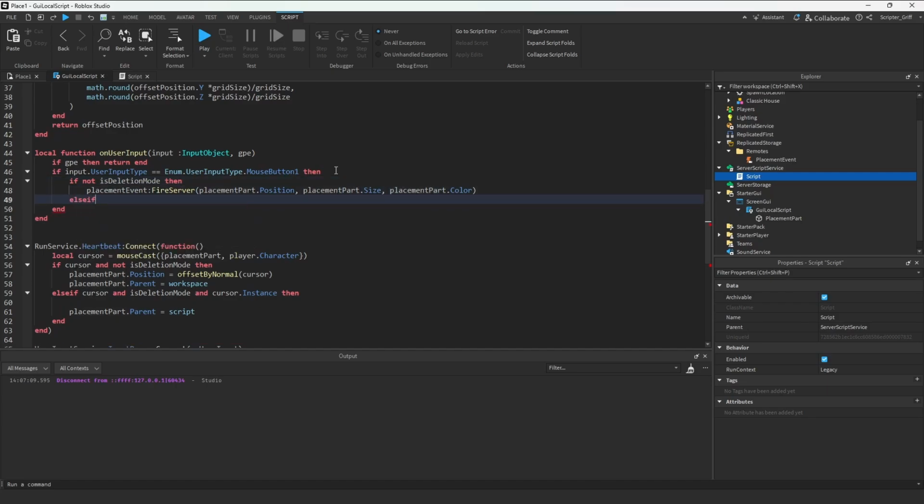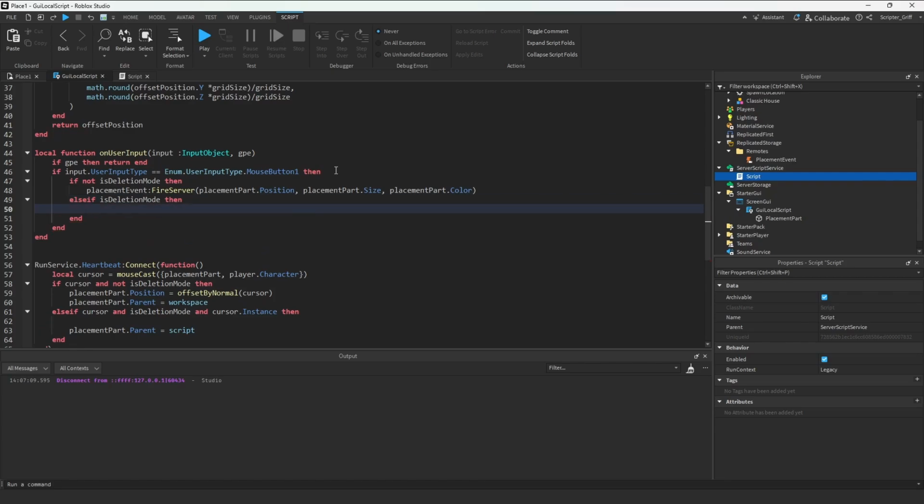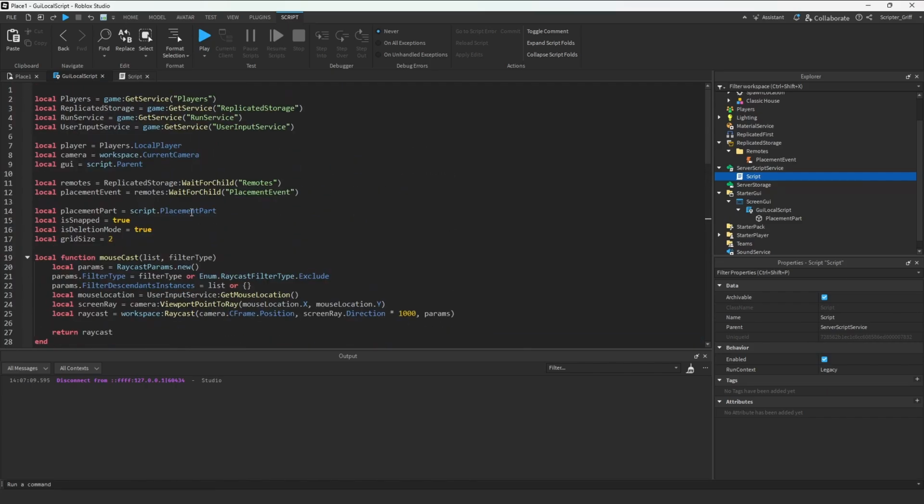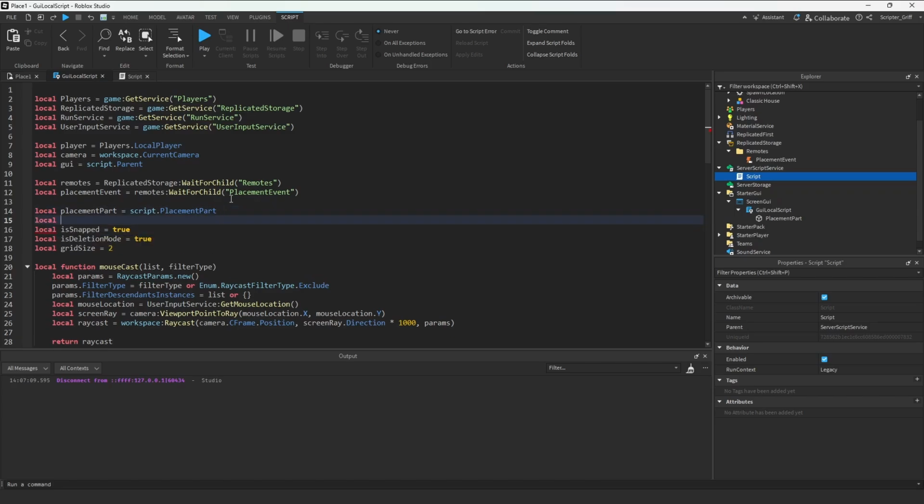Else if is deletion mode, then yeah, we're going to say if there is deletion. Yeah. So how about highlighted object placement part? We're going to want highlighted instance. No, just call it highlighted part. Is it going to be? It'll be nil at first. Yeah.